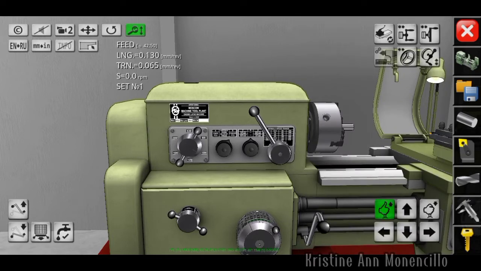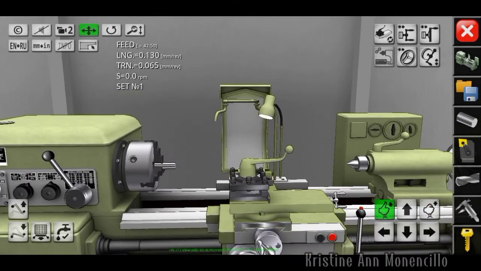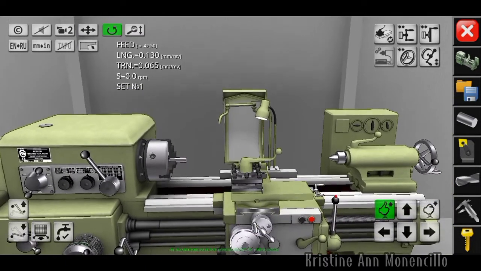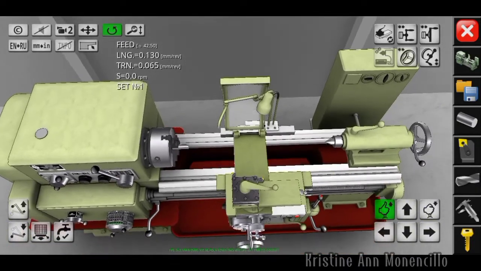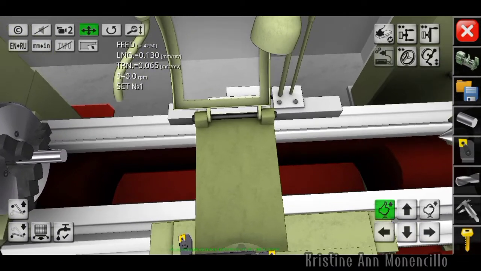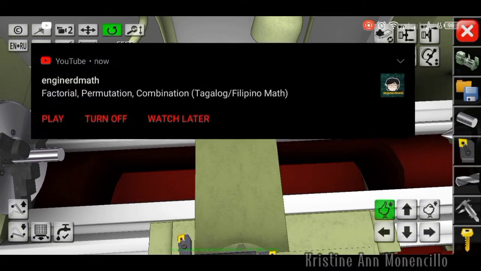So in shifting our cutting tool, if we change the cutting tool to be used in our operation, you just need to rotate the tool post. So I will show you how.